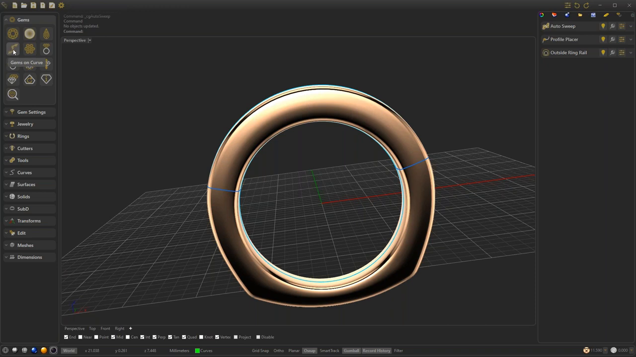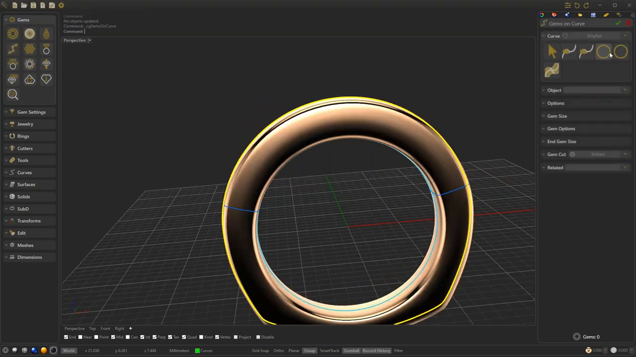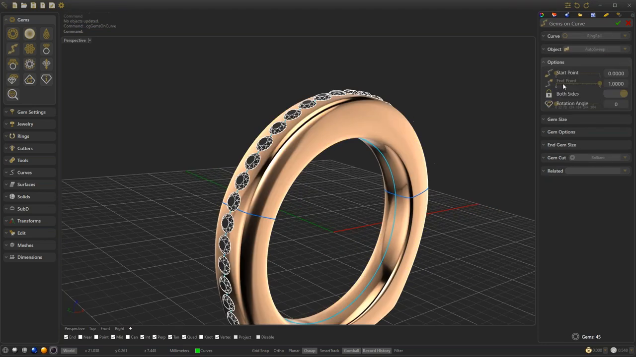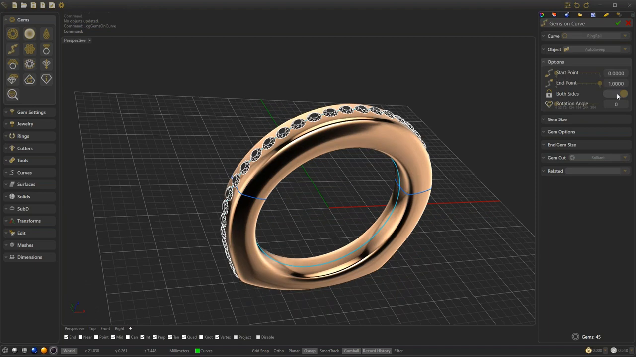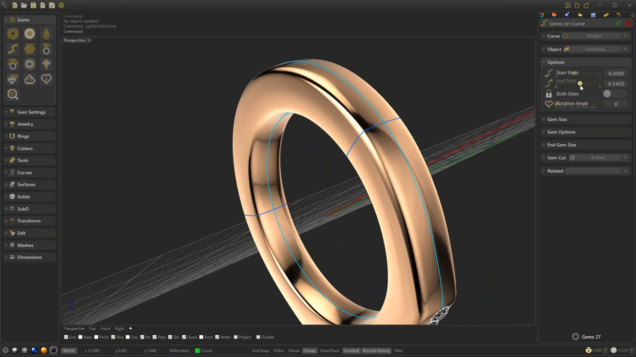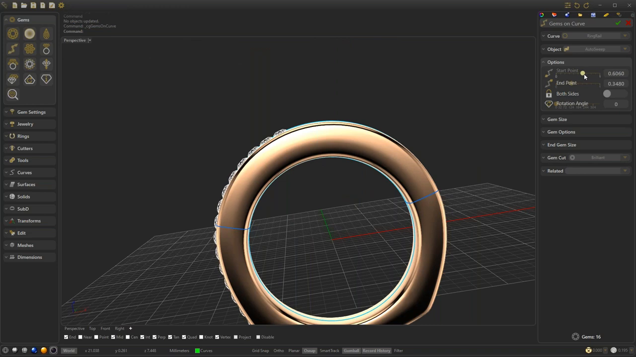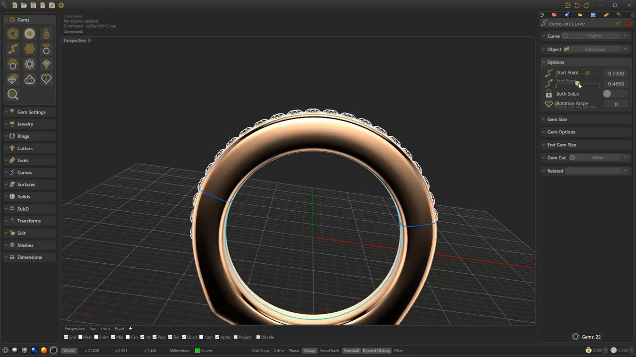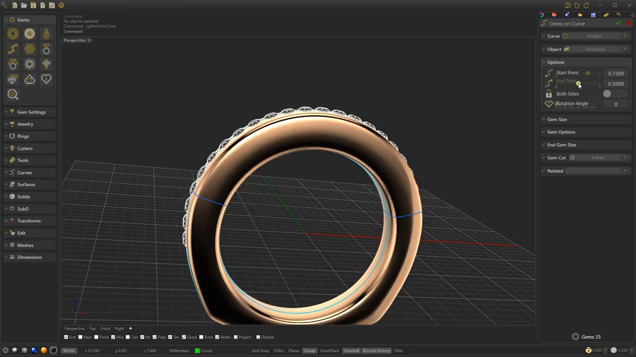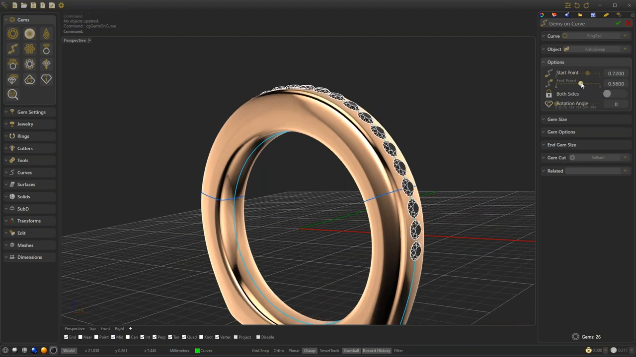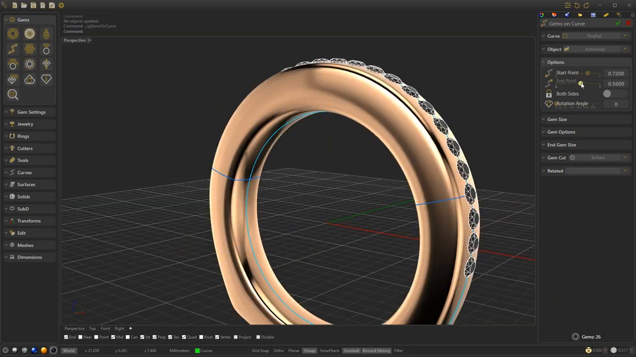We are going to select the panel gems, and we are going to do a gemstone curve. We are going to select the outside ring rail, the object, the outer sweep, and now we can modify the start point and the end point. Okay. We are going to set it on the top, maybe 0.7, and the endpoint. We are going to move the gems on the top to do it symmetrical, and let's move to the 0.56, I think. Yeah. Okay.